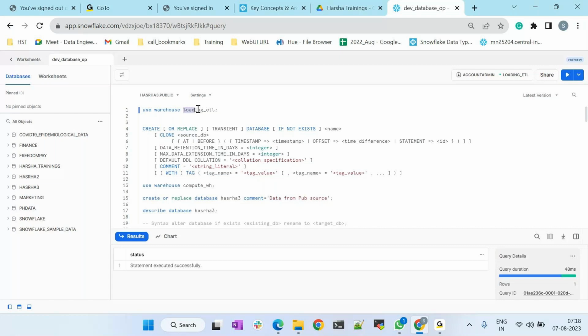We have so many warehouses, but still, what are the warehouses you have mentioned as a part of processing this entire worksheet? It will use this particular warehouse. That means we are segregating the warehouses as well as the process.